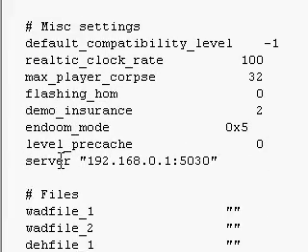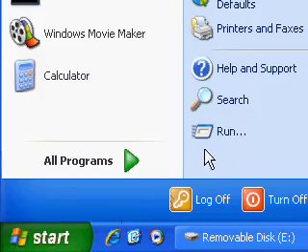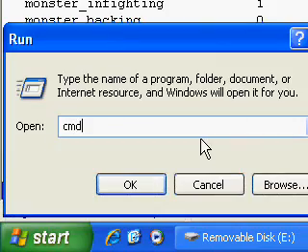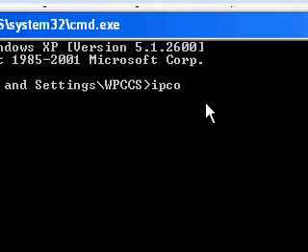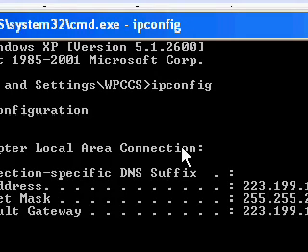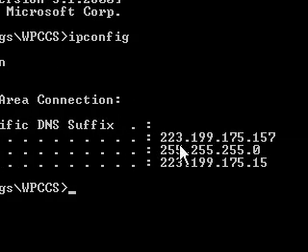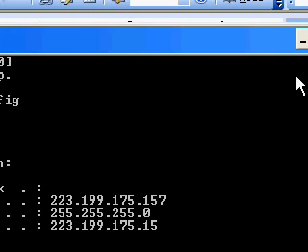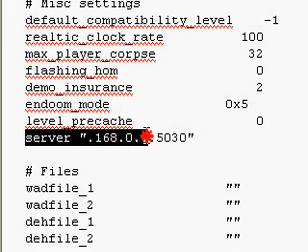Now, the thing you want to pay attention to is server. My IP address. If you don't know how to get your IP address, just go to Start, say Run, and type in CMD. Next, you want to type in ipconfig. It'll bring up a list. All you have to do is look at the IP address. Mine's 223.199.175.157. So I just type it in underneath server.